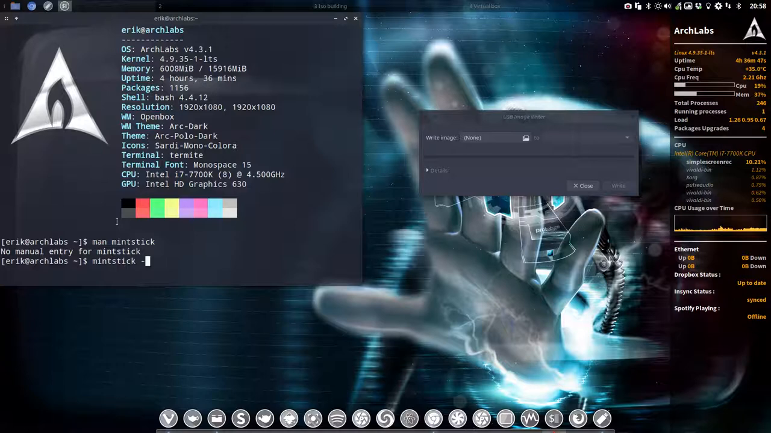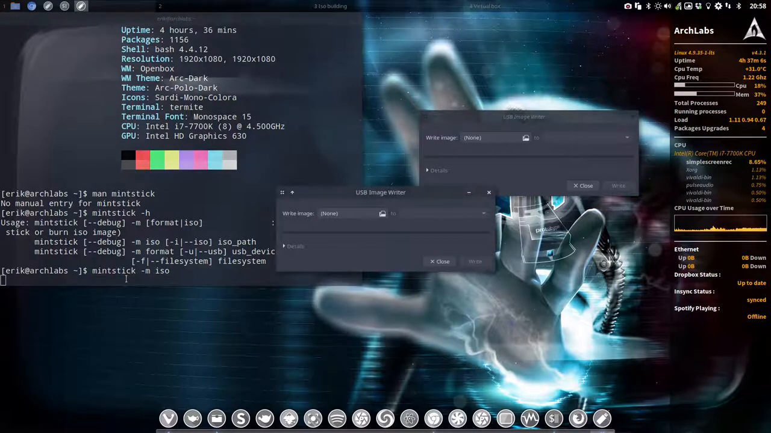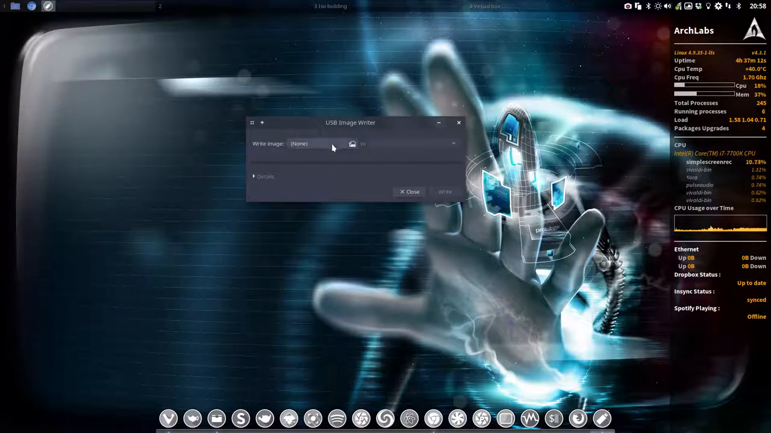So we just type this. All you have to tell it is what mode it wants to work in. Do you want it to format everything or do you want it to burn an ISO? So that's that easy. The only thing you have to type is mintstick, and then --mode iso, and there you have the same program active. So if you have this menu, use the menu.